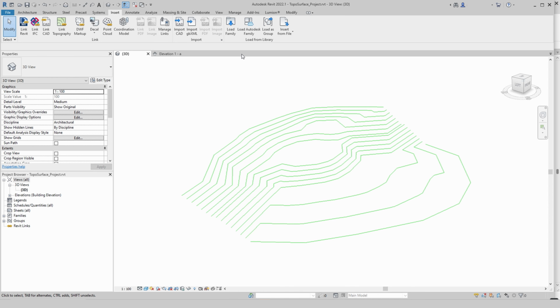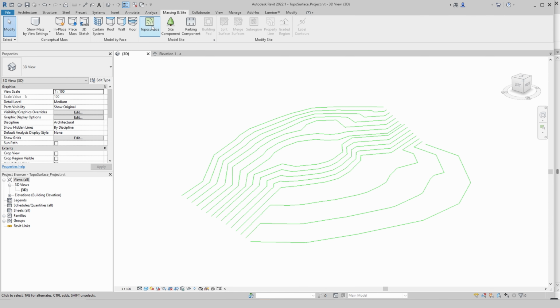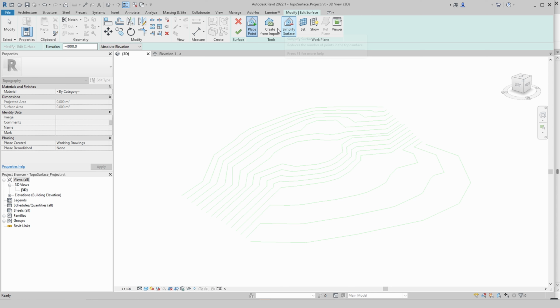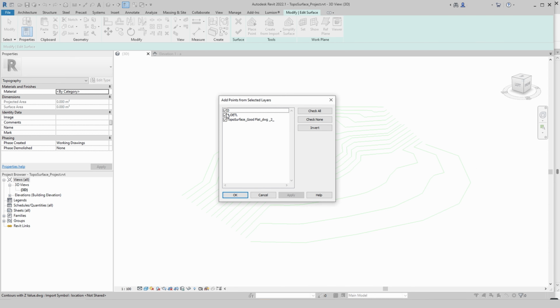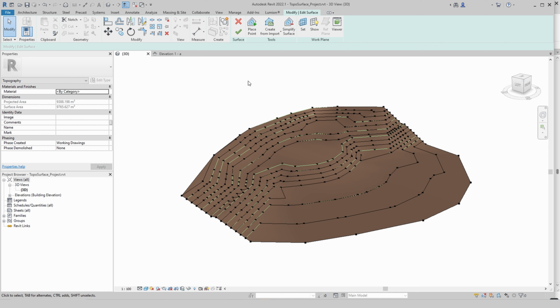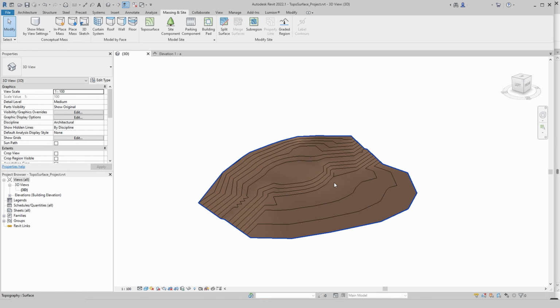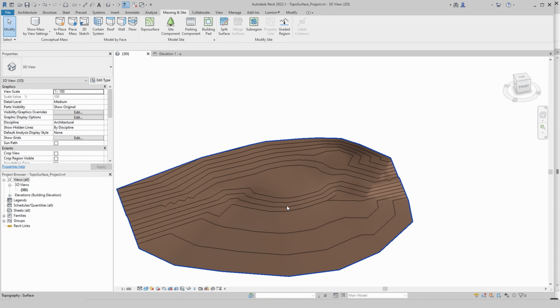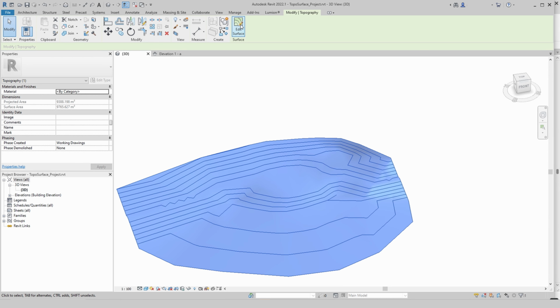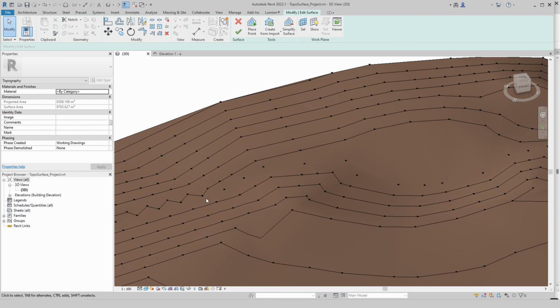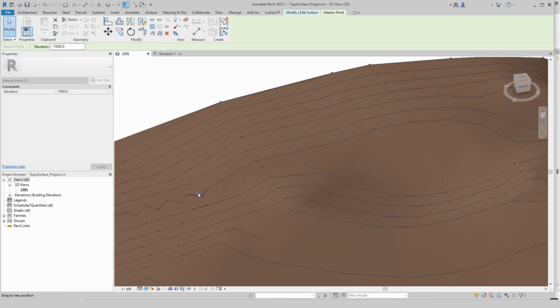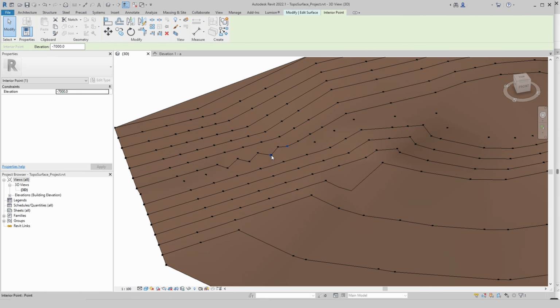Head over to Massing and Site on the ribbon and click on Toposurface, then Create from Import, and choose Select Import Instance. Select your CAD and hit OK. Now you have your topo surface. You can continue to edit the surface after its creation by selecting the topo and selecting Edit Surface from the ribbon.